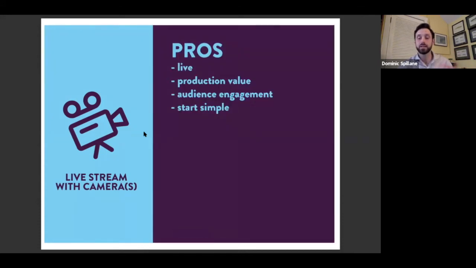So pros and cons: it is live. Production value: you can ultimately capture whatever you have the imagination and budget for. There's really no ceiling for production value. And depending on the platform you publish to, there can be interesting audience participation and interaction using live comments and reactions. And you can start simple, even free, and add complexity as you get more comfortable.